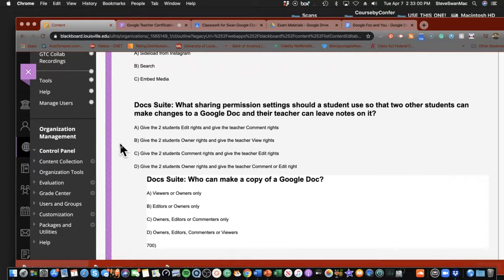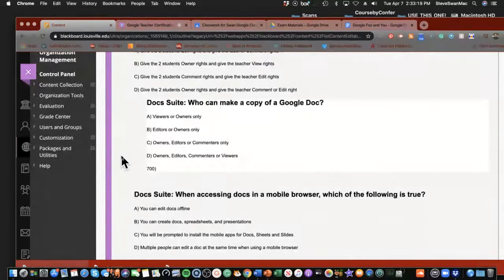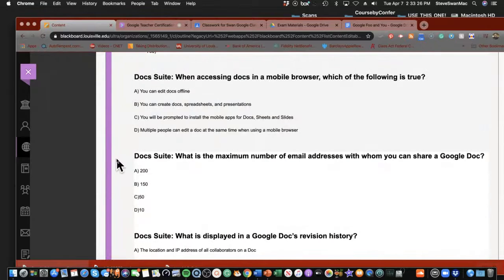Well, make sure you're paying attention to what they're asking for here. It's saying a student could have two students make changes to a Google Doc, but their teacher can only leave notes on it. So that would be A, students can edit and the teacher can comment. Who can make a copy of a Google Doc? Only editors and owners. When accessing docs in a mobile browser, which of the following is true?